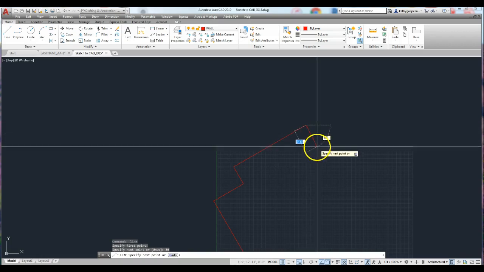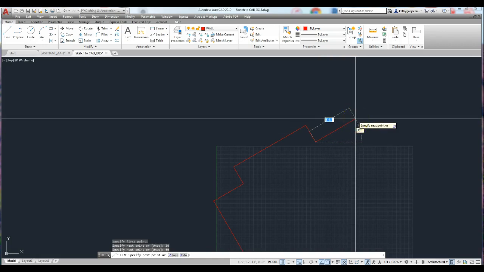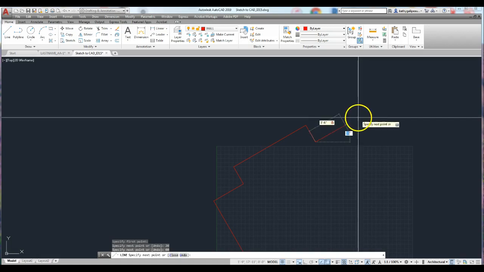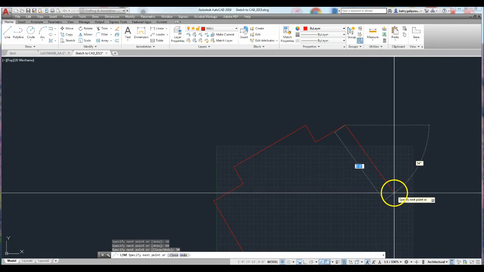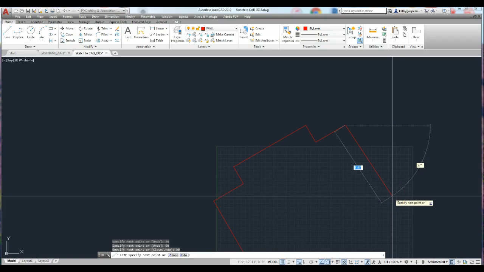And then we're coming back down in this direction. This is going to be 2 feet, tab, and 60. One more line in this direction, 3'6", tab, and this is 30. And then we're going to head down in this direction, 8'6", tab 60 degrees.